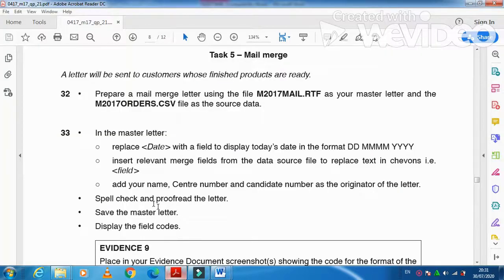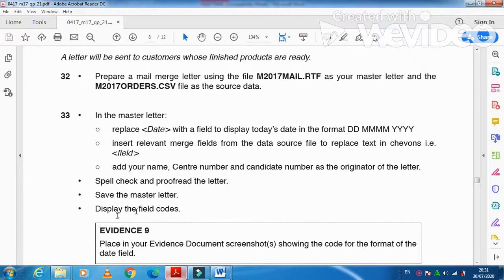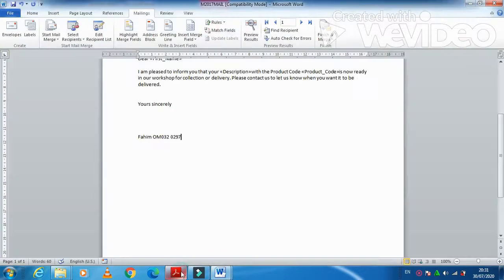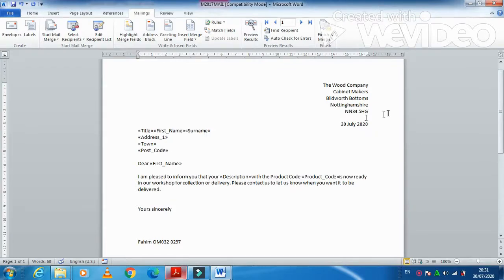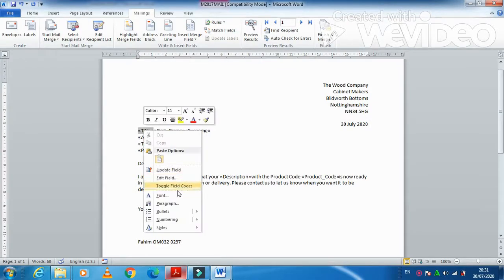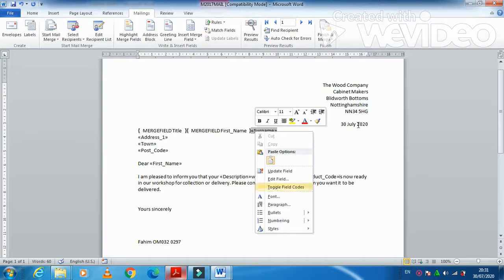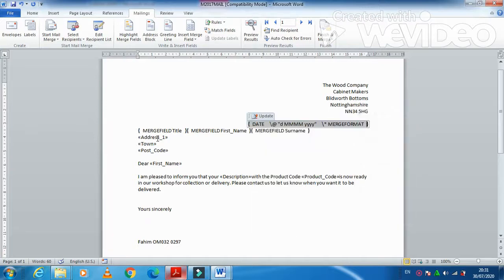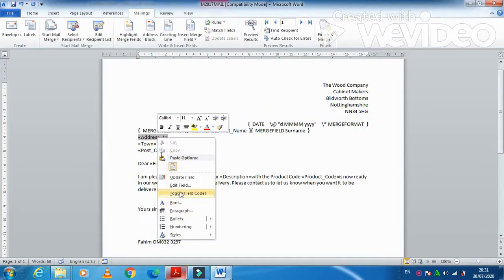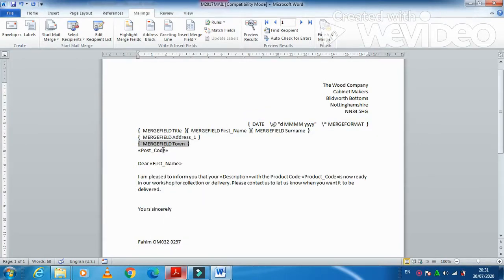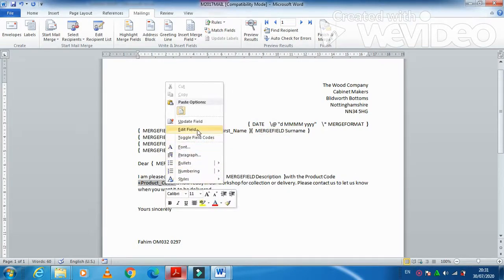And the next step is display the master letter, display the field codes. So what you need to do is right click, and then toggle field codes. Each and every one needs to be toggled so that the examiner is confirmed about your merge field codes. So you just need to toggle the fields like that. If you do a few of them it's even okay, but they always prefer to toggle all of them so the examiner is confirmed about your practice.